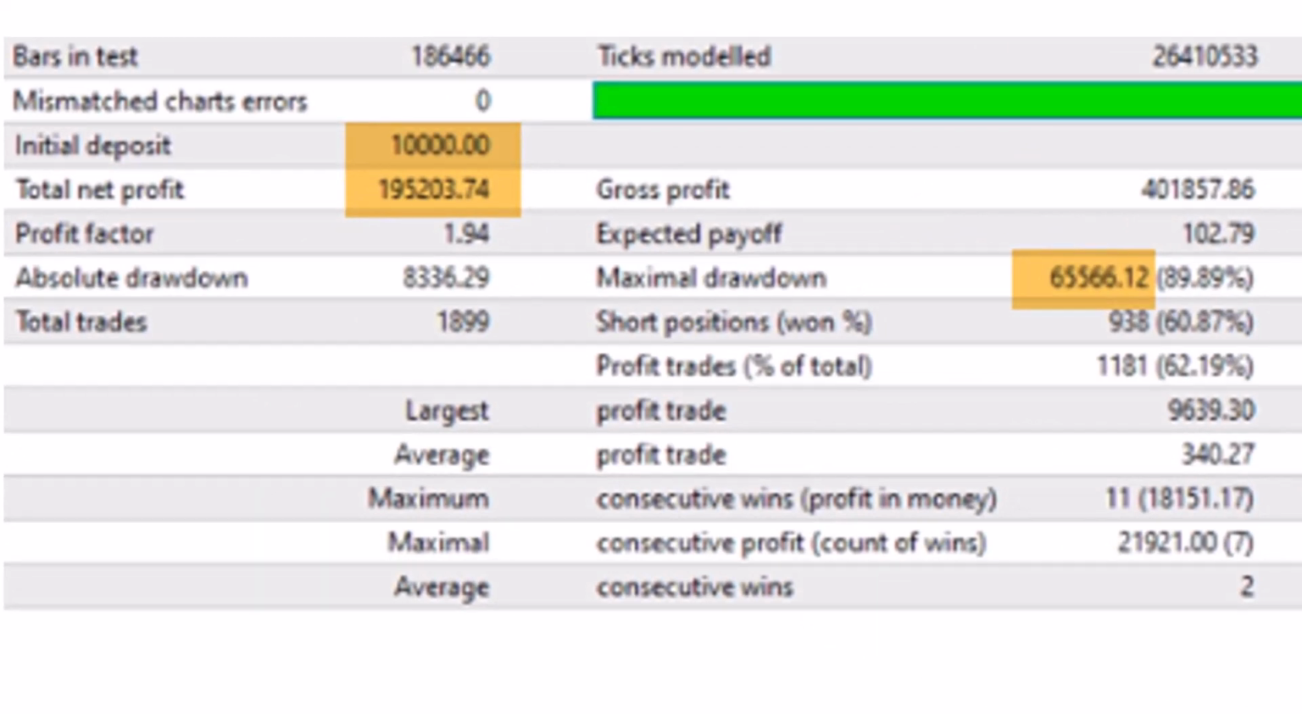This is on a 6-month period. The EA generated $195,000 over the 6-month period traded and started with a $10,000 balance. And it had a drawdown of 65,000, which is so much less than what was generated. In other words, it's generating about 3 times the drawdown that it is making. So here are the basic results that I've come up with so far.